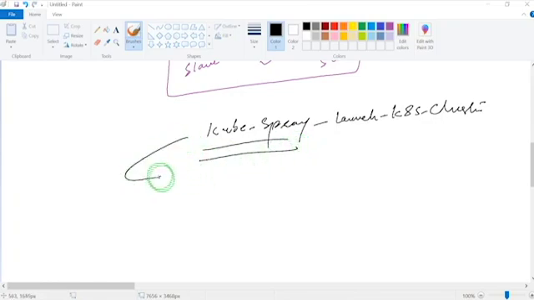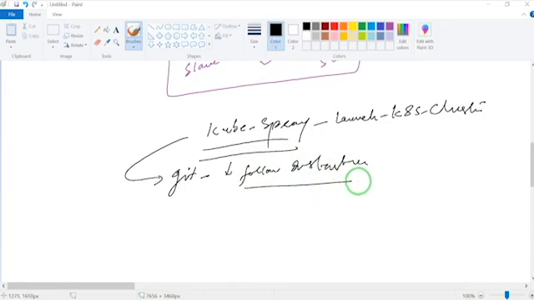KubeSpray is open source, so you can go on Git, download it, and follow the instructions written over there. I will show you step by step as we deploy this. If any error occurs, I will fix it and tell you about the error as well.